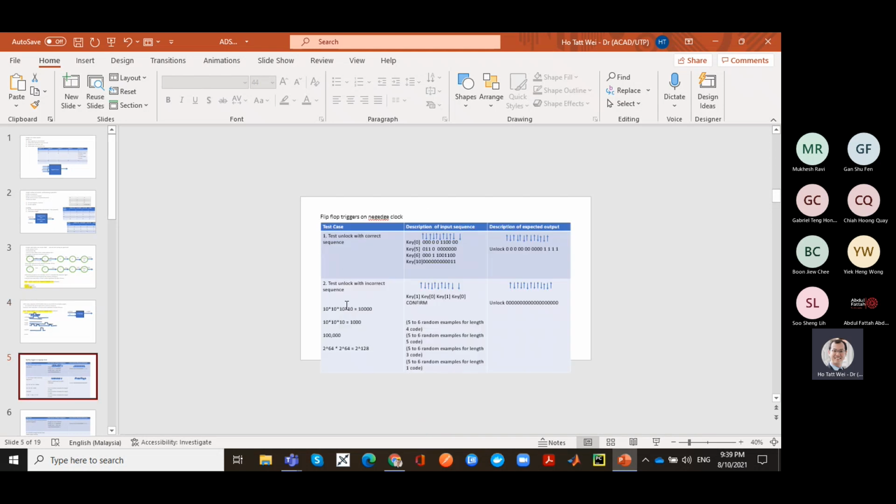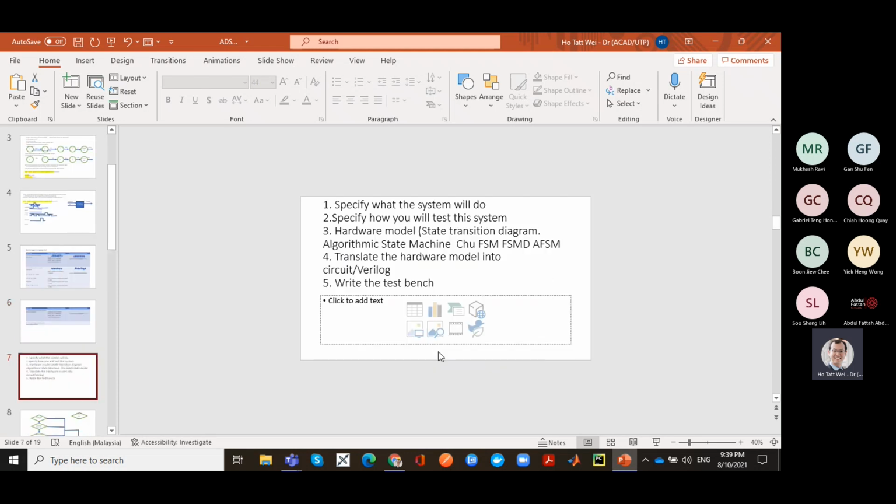So then you figure out the test patterns, and it's not just enough to say, I'm going to test with something, right? You must actually say what patterns you are going to test. And here we talked about random samples, and then not just random samples, but changing number of samples, 4 buttons, 5 button sequence, 2 button sequence, and all that. So you have to specify what the system will do and specify how you will test the system. After you're done with that, you are ready to design the circuit.